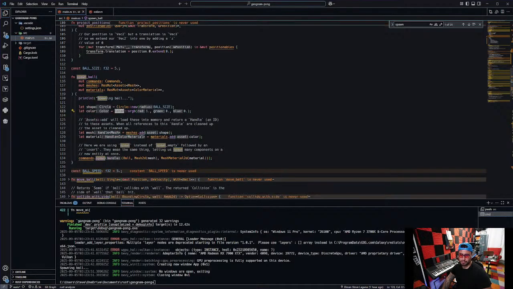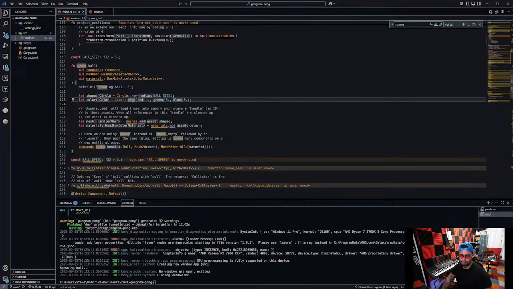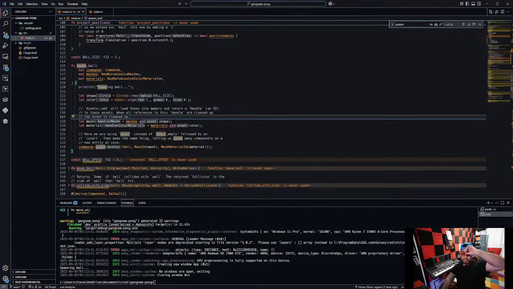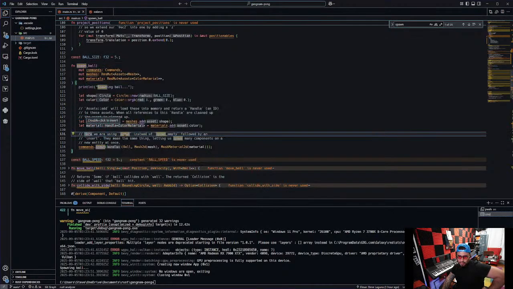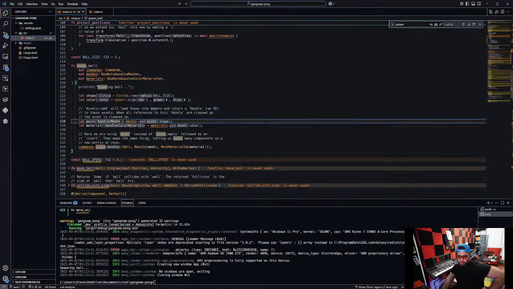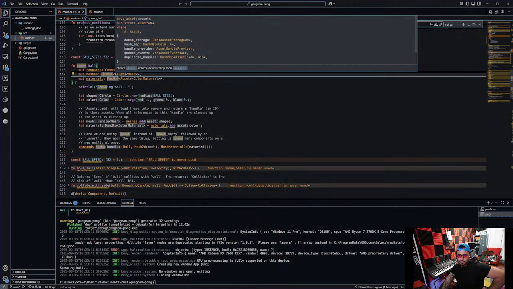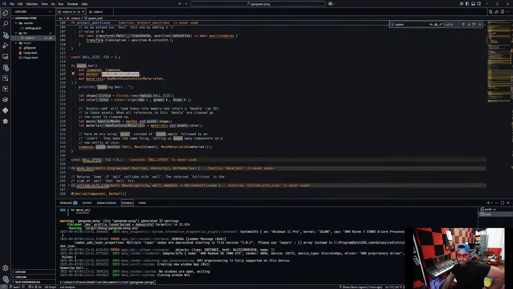All right, now we get into something difficult. Assets.add will load these into memory and return a handle, an ID, to these assets. When all references to this handle are cleaned up, the asset is cleaned up. That seems normal to Rust. It's just like if we remove a reference to a variable, very similar. I'll leave that comment there. That was nice. So for this mesh, let mesh, we create a handle to a mesh, and we do meshes.add.